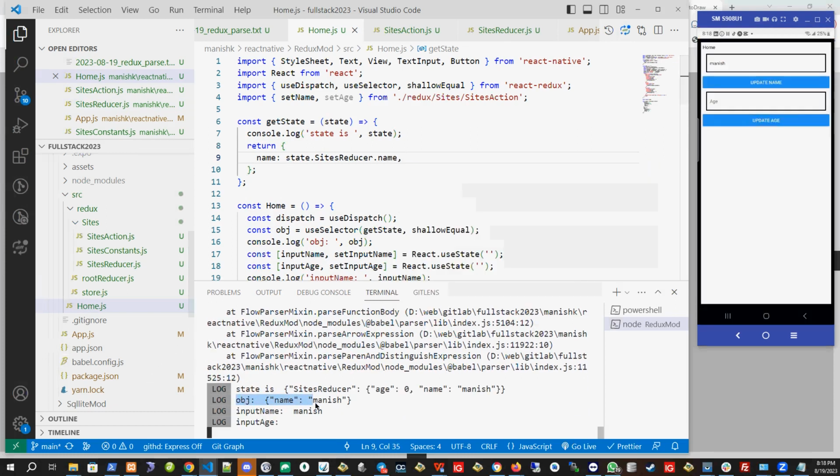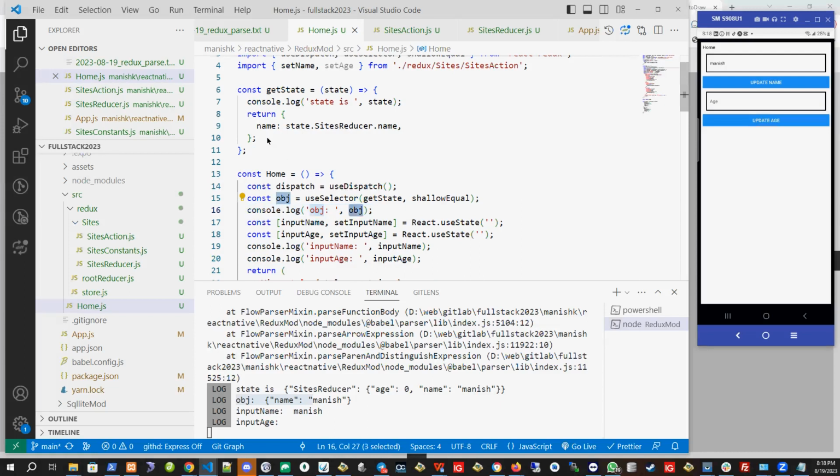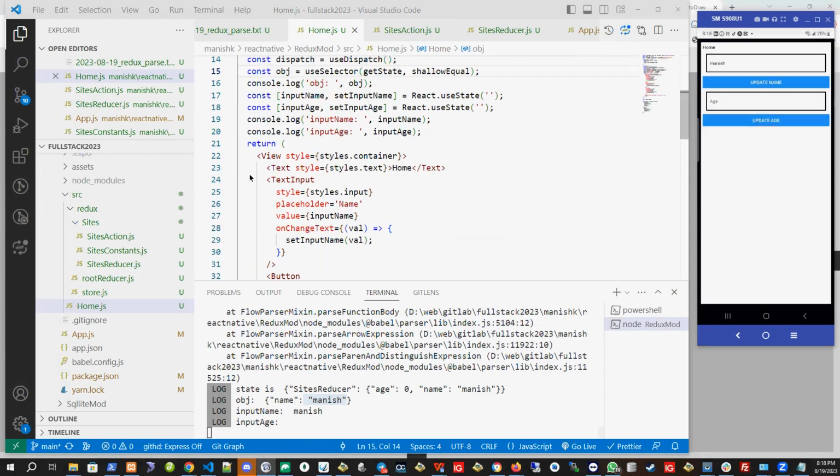So the object will be, now I'm passing this here. This is nothing but this object. Now this object is nothing but what we pass here, and it is name Manish. Is that clear? What I showed you, the whole process.